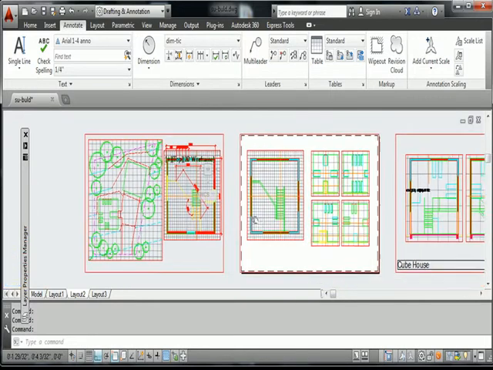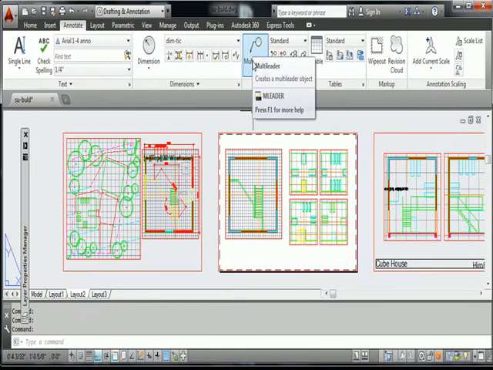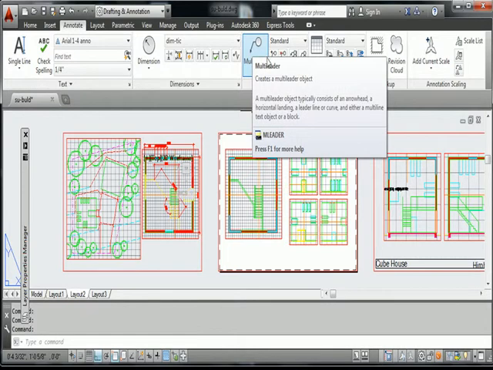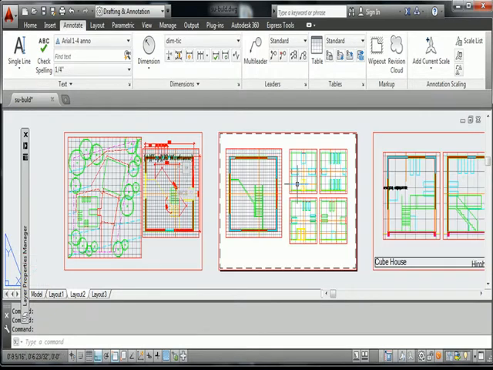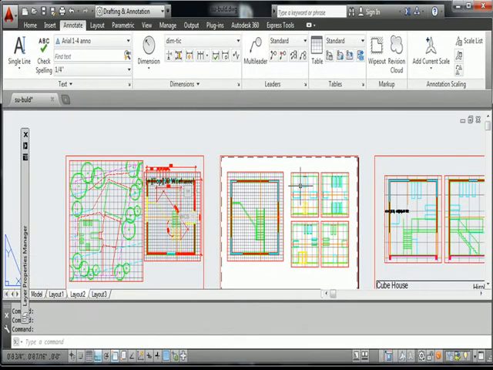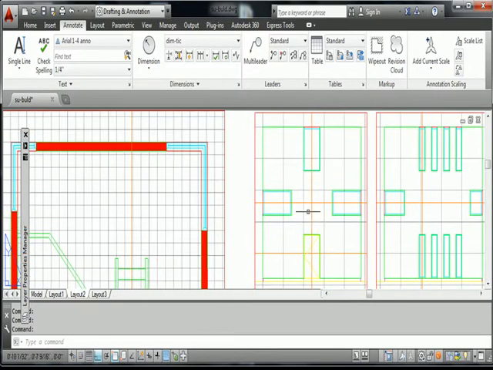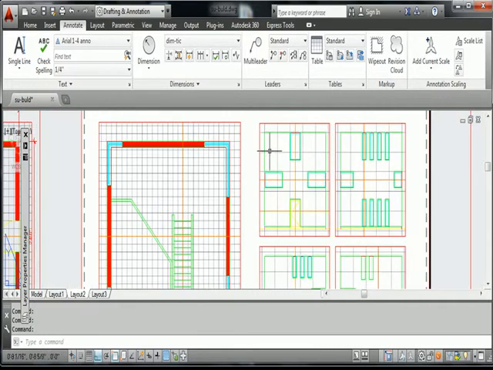What the leader does is identify parts or materials of your project. If I want to call this material out as stucco or wood siding or what, I would probably use a leader and then point to this material and give you guys a description of the thing.